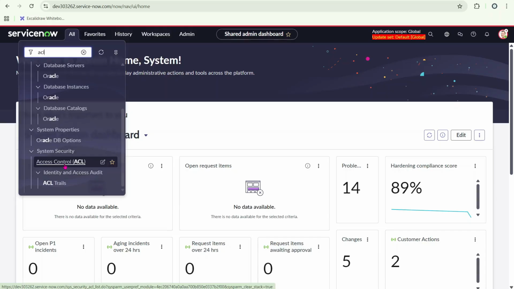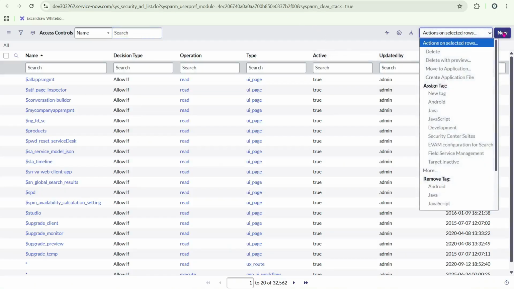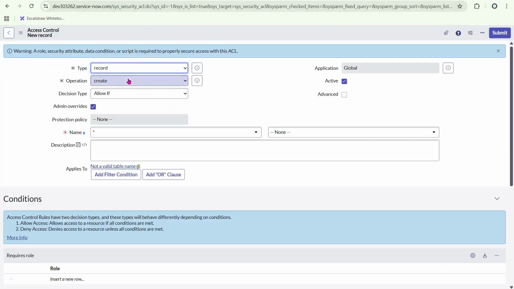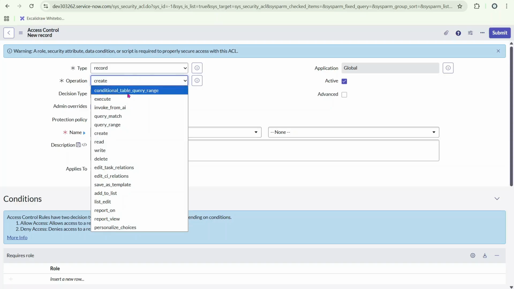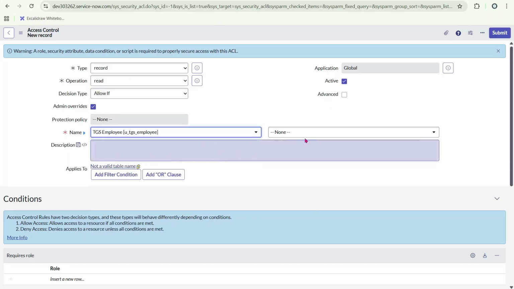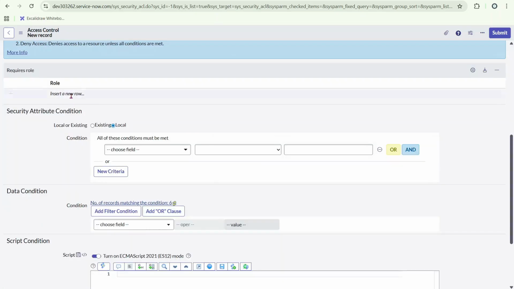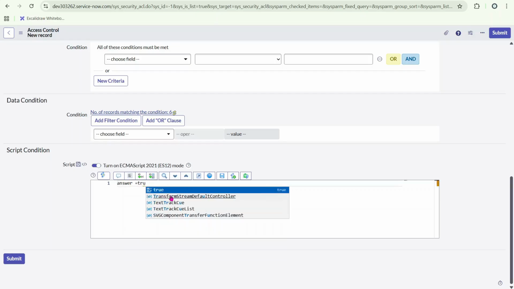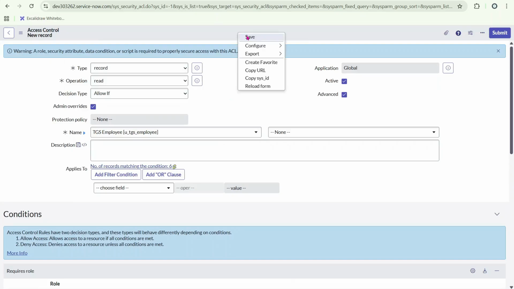So for the record level, we will create read, write, and delete ACL types. So I'll open three side by side. One for the read, one for the write, and one for the delete. This time I will select operation type read, get the table, select advanced. The role for the HR is x_tgs_hr. In the script section, we need to allow it, so answer is equal to true. That's it. Save this.